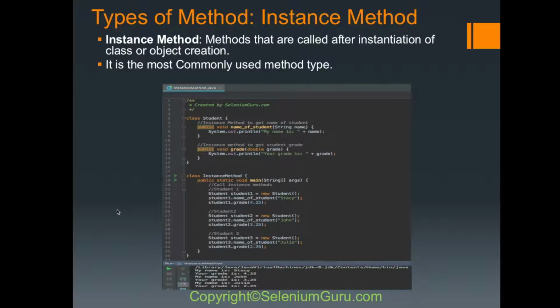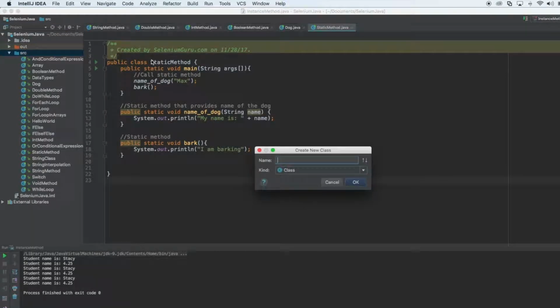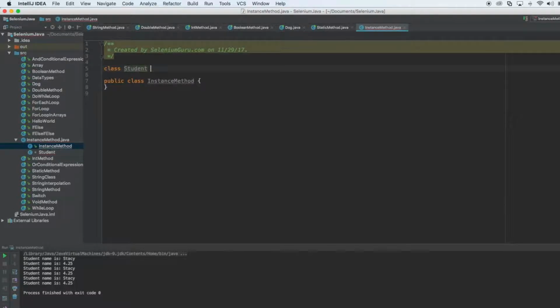Now when we learn what an instance method is, let's write some code and create an instance method. I'm going to go to IntelliJ, and here I'm going to do New, and I'm going to say instance method. Before that, I'm going to create another class which would have only instance methods. So I'm going to take class Student. And here I'm just going to create an instance method, public void nameOfStudent.